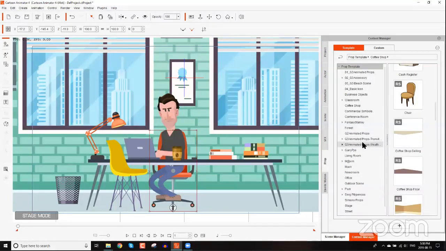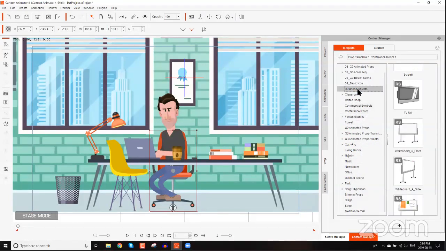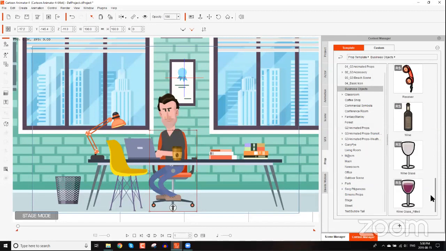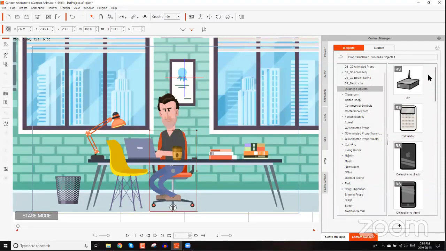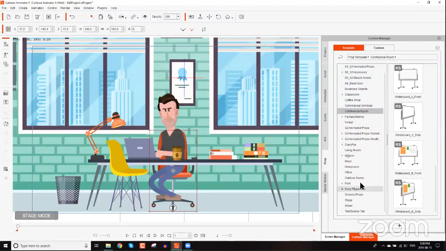there is a computer screen. So I've downloaded a bunch of different packs here again. So there's like conference room, commercial symbols. I'm not going to keep on going back into the content manager because you can probably find this stuff on your own time. But I just wanted to go ahead and find there's an office one here. Business objects. So a number of different business objects you can throw in there. A conference room. There's like chairs and all that stuff.